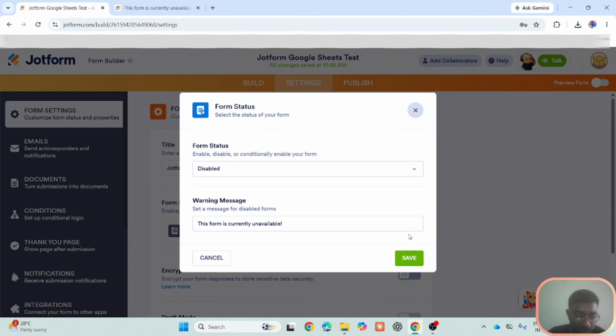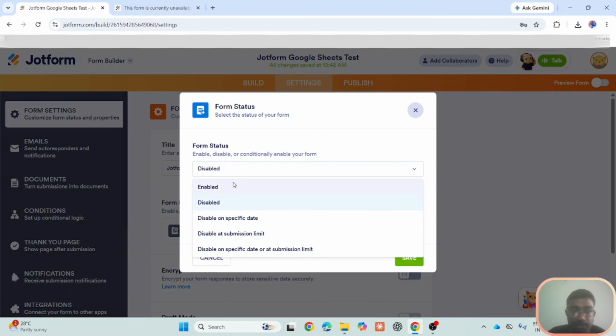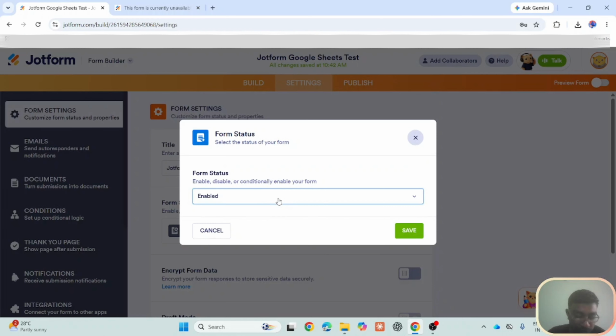Check whether the form is set to be disabled. If it is, visitors won't be able to access the form and will see the "This form is currently unavailable" message. Step 5. Change the form status from disabled to enabled. Click Save to apply the changes.